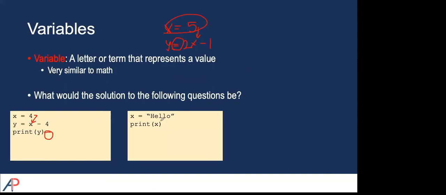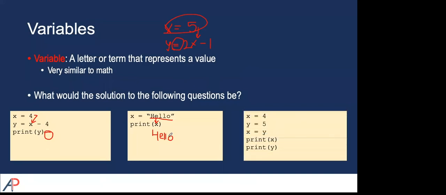So once again, through substitution, when we're trying to print out x, we're not literally trying to print out the letter x. Instead, we're printing out whatever is being stored inside of that variable. The value of x is hello. So it'll print out hello. Sorry, I'm trying. And finally, this last one.